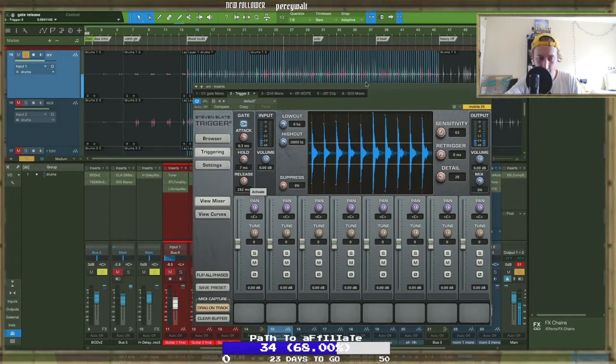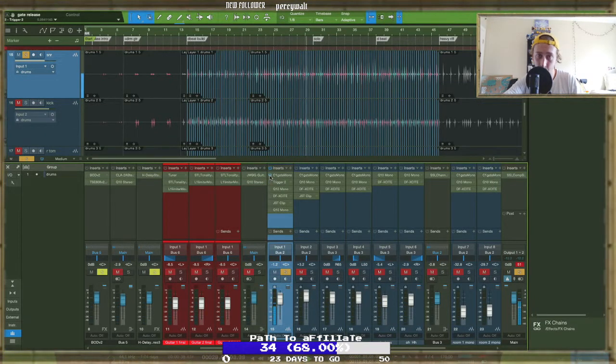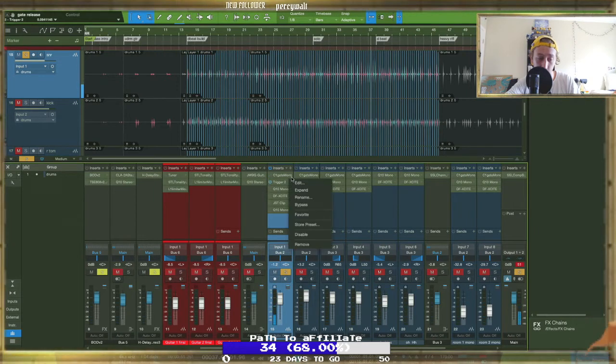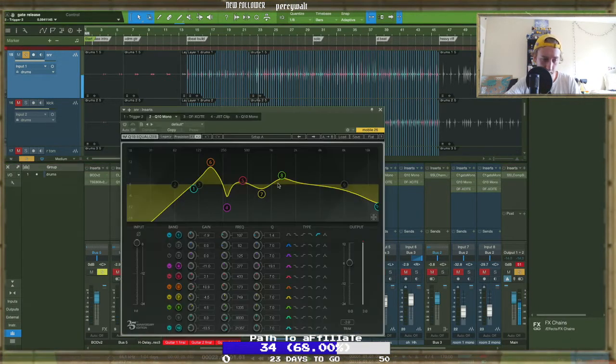So we can now A/B these guys. Yeah, and that trigger one is just much better. That trigger is just so much cleaner. And so we're actually going to end up just using that. Oh, fingers crossed this doesn't crash my program. Cool. There we go. So up next, EQ.